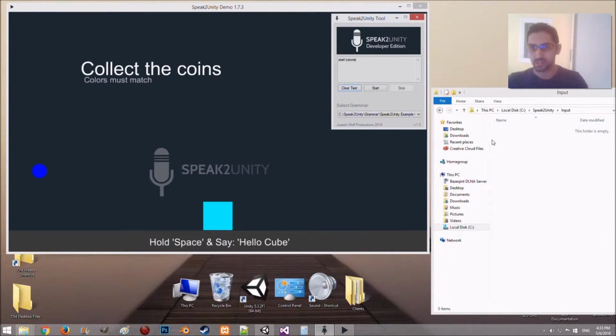Once you say some word from the grammar, it basically creates a file, and you also noticed that once you hold the key, there's a holding key file. So that's important. This is the basic of how Speak2Unity works. Once you say a word from the grammar, the word or a sentence, it creates a file with that name. So for example, if I say hello cube, hello cube. Okay, so that's it.